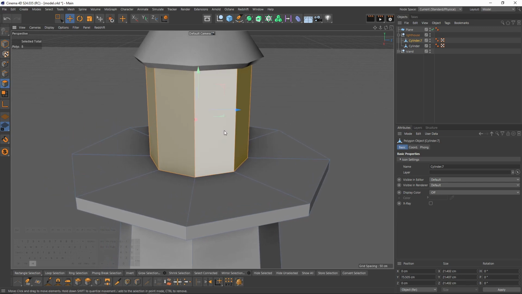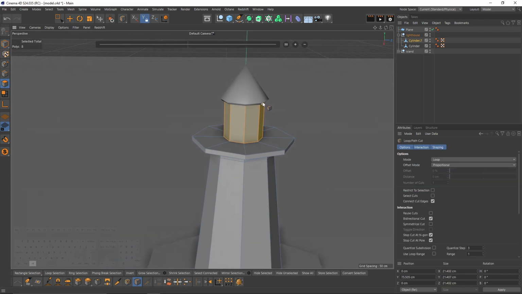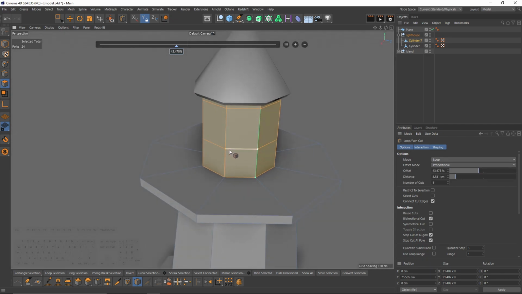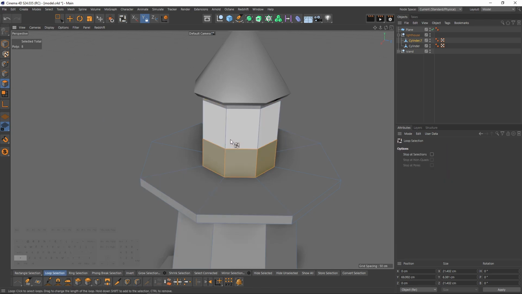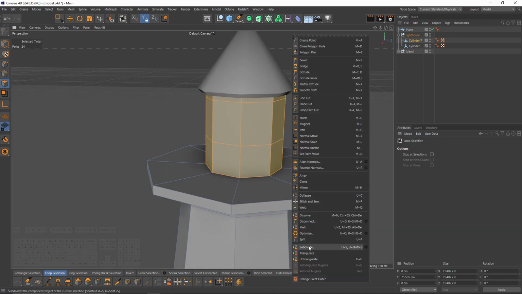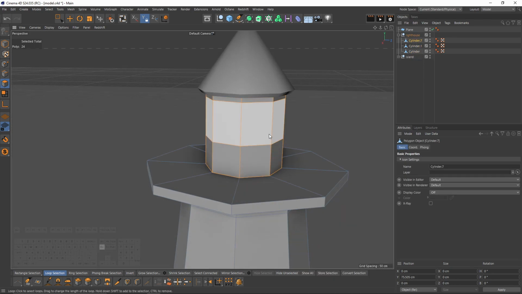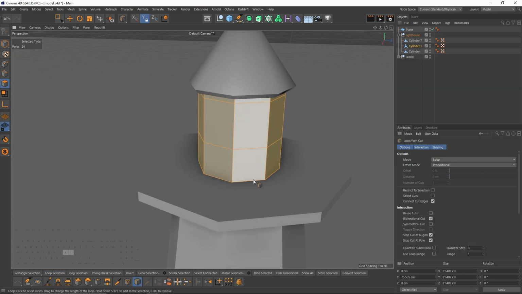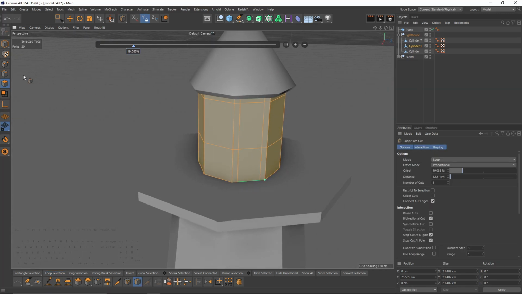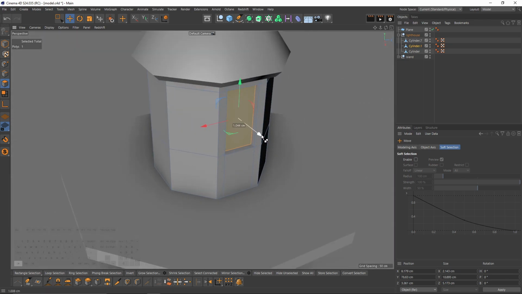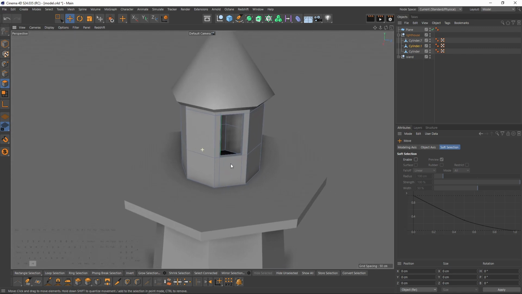Now I want to add little windows. So I will create these loop cuts. And actually I should separate that part as well. Select these. Right click, split, go back to the original one and delete. So I will get these loop cuts and make an extrude, then delete.